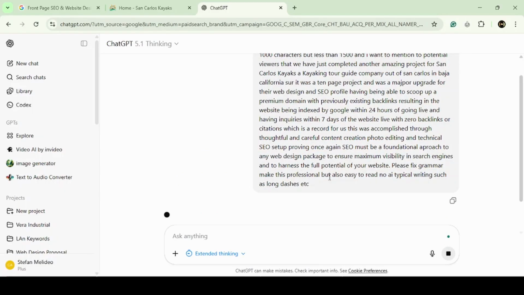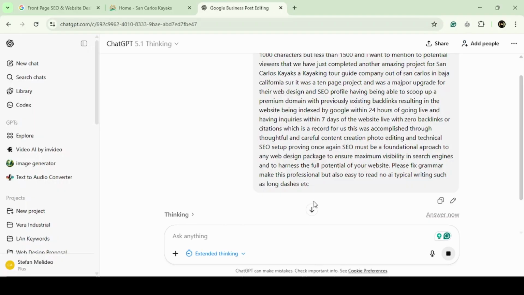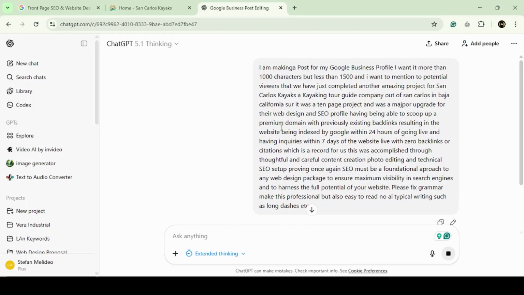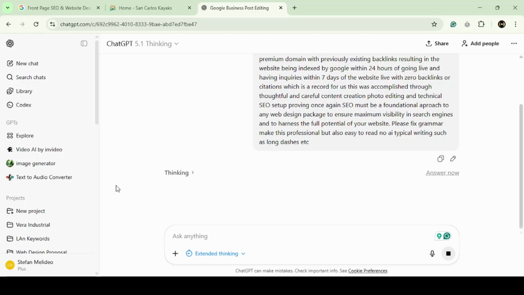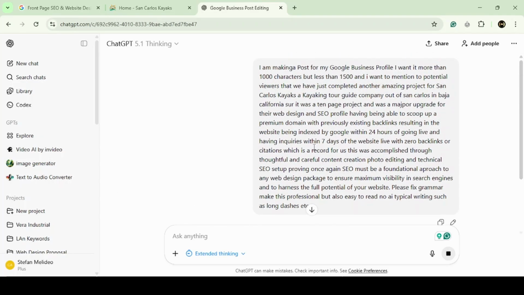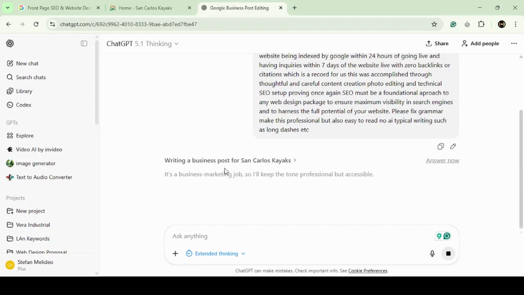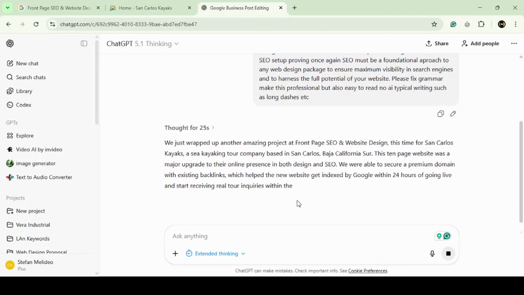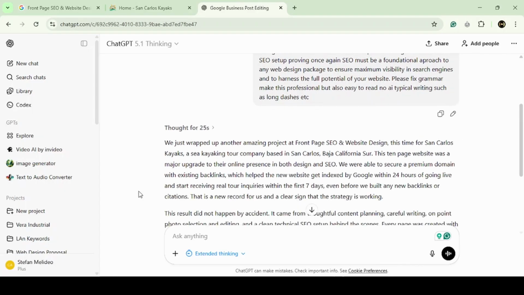See, please fix grammar, make this professional but also easy to read. So I want people to understand what I'm saying in layman's terms, and no typical AI writing such as long dashes, etc. Right? And then it's going to write me something cool. Right, just wrapped up this amazing project for front page SEO website design. And it just goes on to say exactly what I want, and I'm going to copy and paste that into my profile.